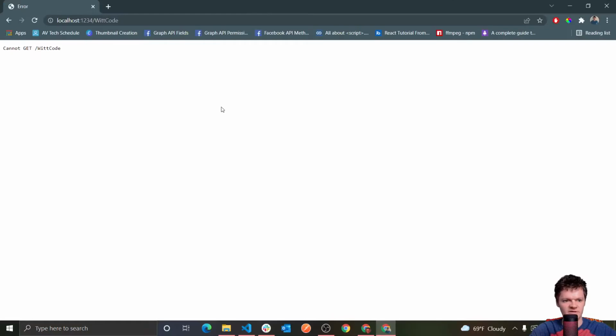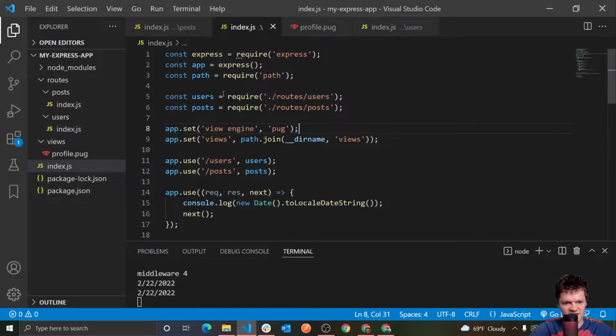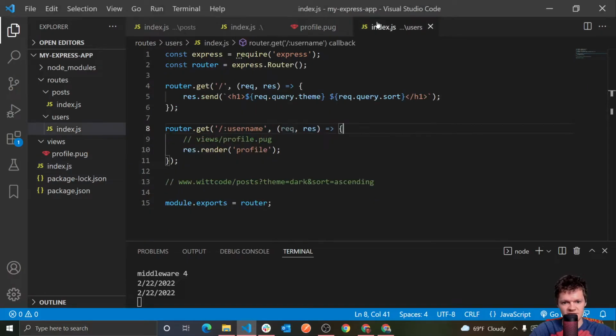Oh yeah, if you remember, this is being exported as a router object with router level middleware, which is tagging on dash users. So we need to not call dash WittCode, but dash users dash WittCode. And we get my profile, which of course is our pug file that is being rendered and then sent to our browser. But anyhow, let's go back in here. And so this is where we're rendering it.